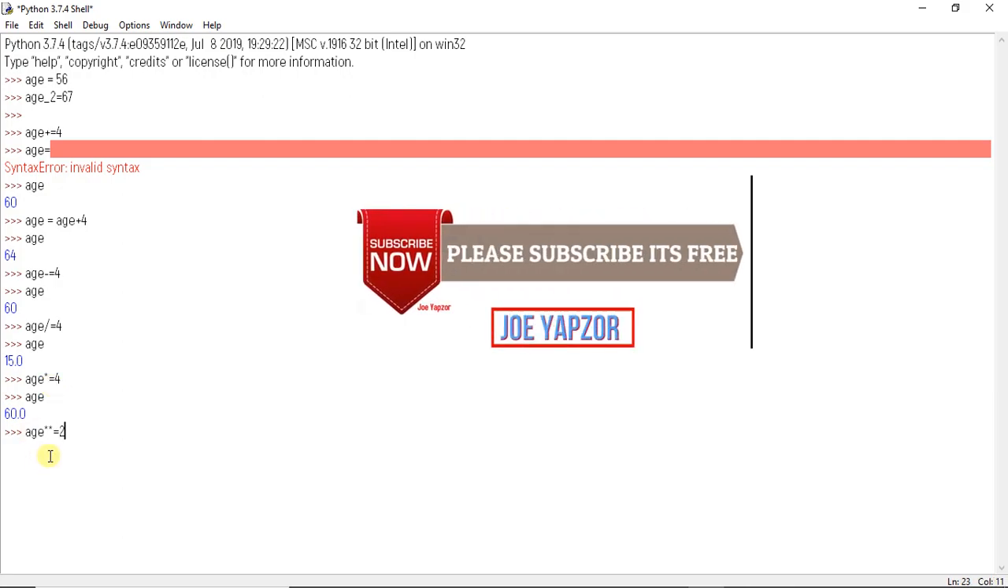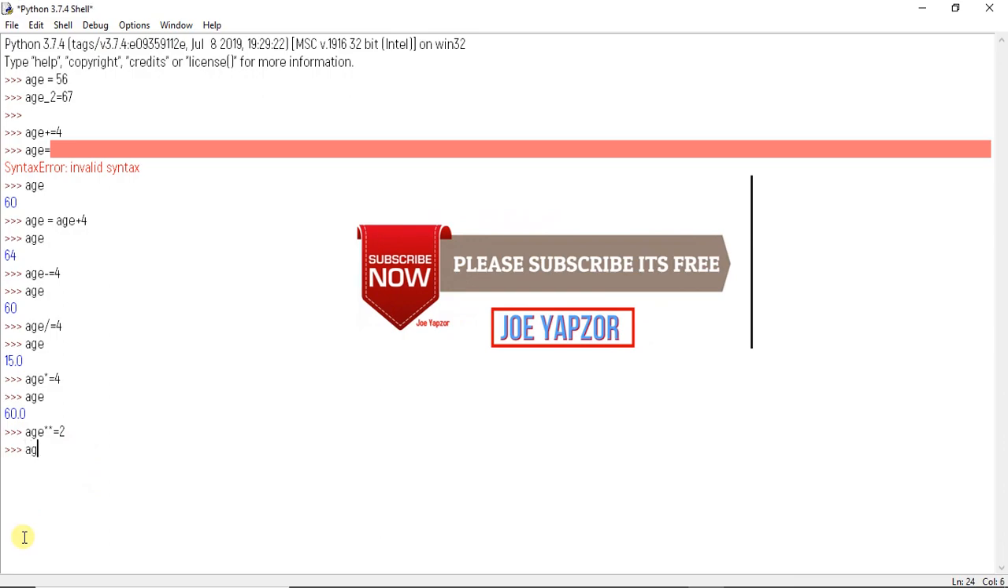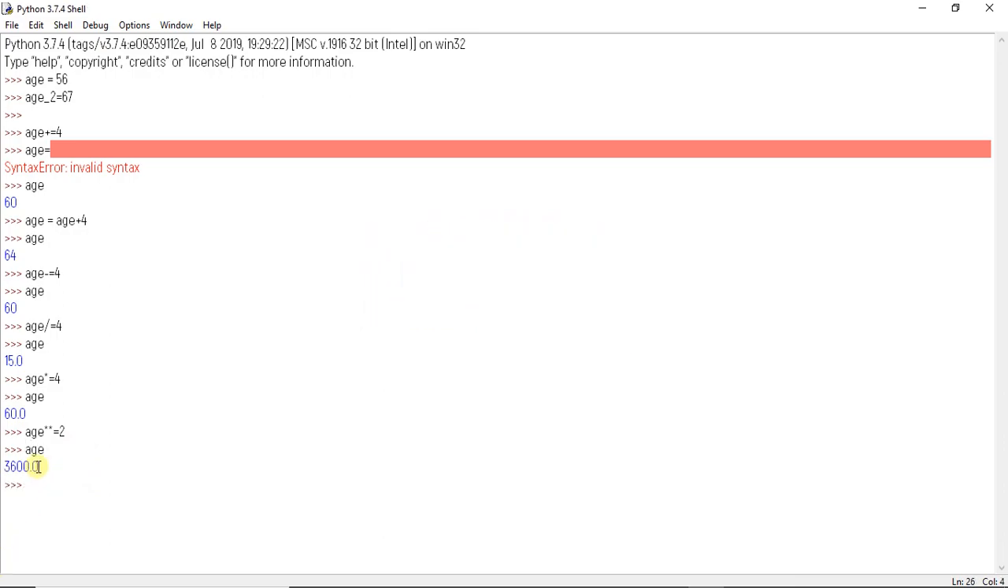So for exponentials, we use this one. When you do this, what it gives you is h multiplied by itself, h raised to the power 2, or h squared, and reassigning it to h. So that is basically the assignment operators.